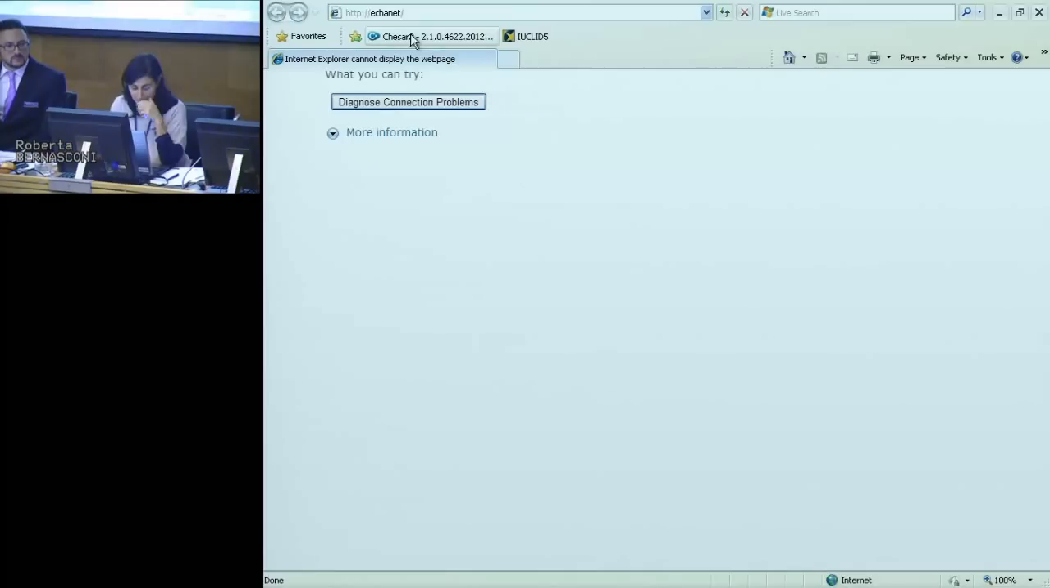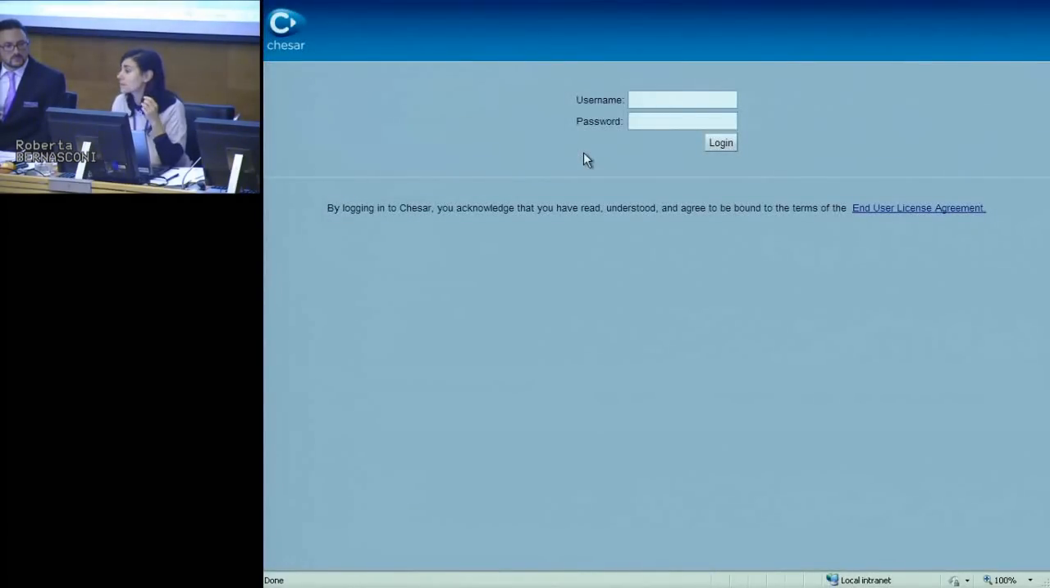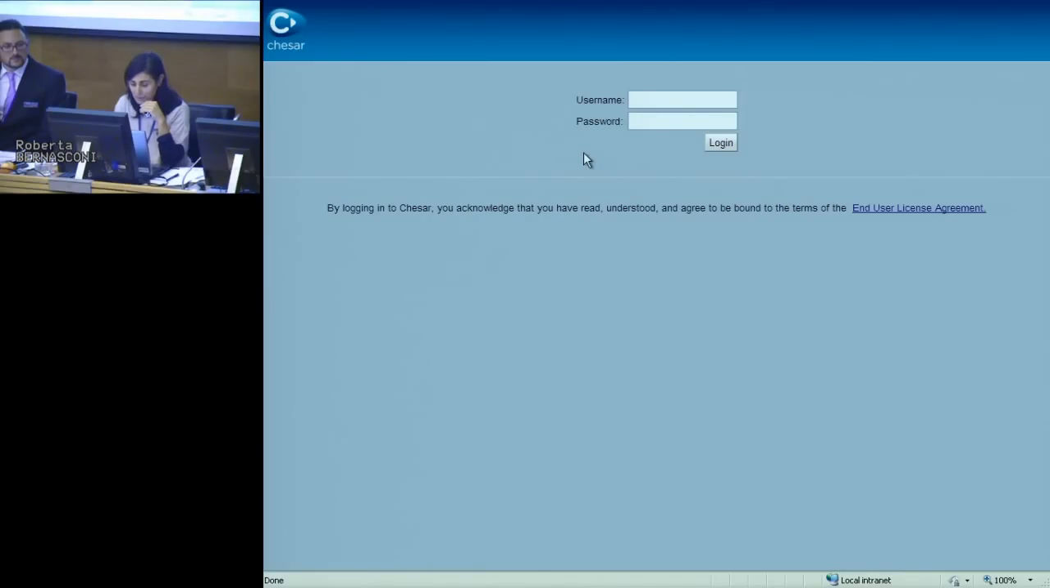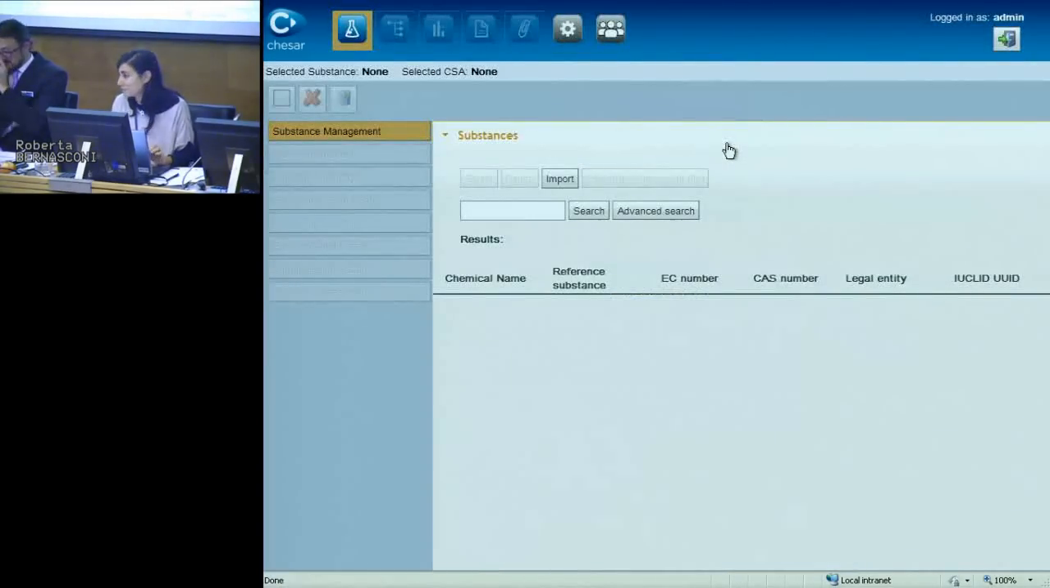So I'm clicking the button, and this is the same interface, so at least it's in English. To log in, the default username and password, which is provided with the package, is admin, not very difficult. But you may find difficulties in typing it.